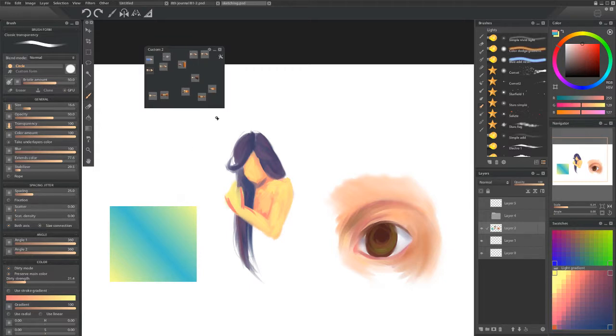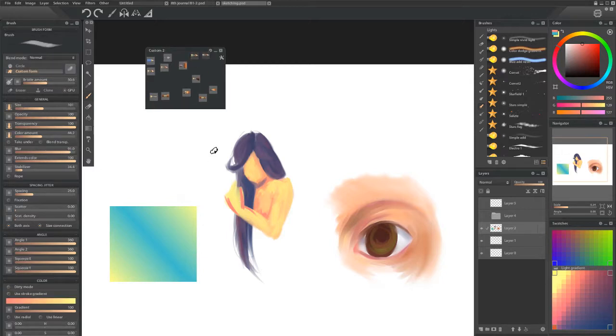Was not getting the color to come out, so I had to switch brushes for a second. There we go.